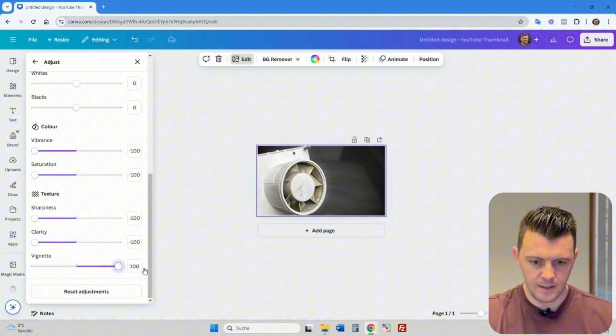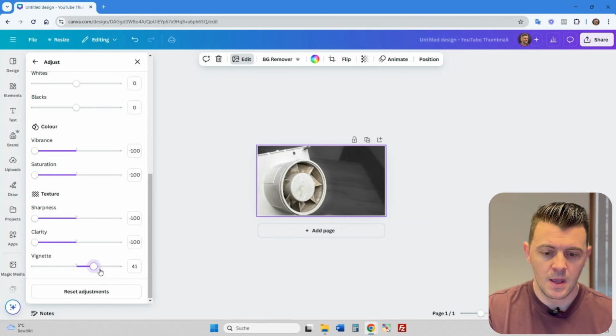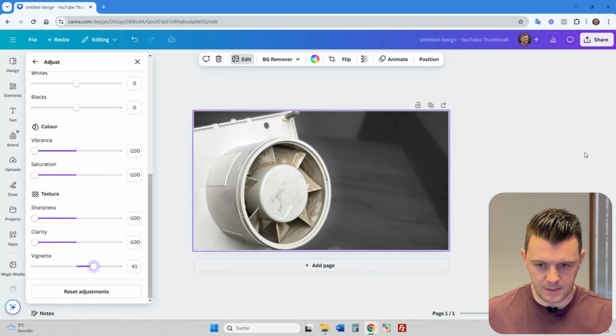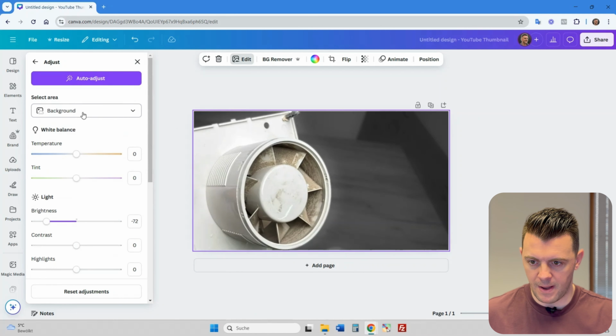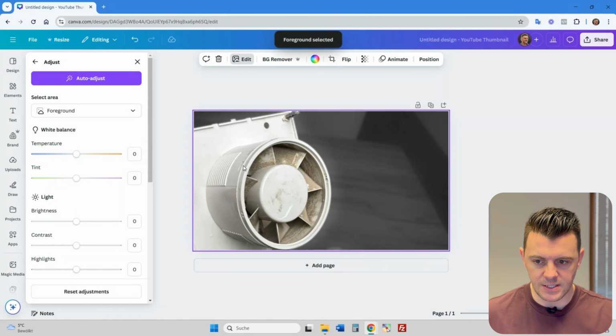Vignette. Okay, maybe this is not so bad. Okay, maybe something like this. Let's enlarge this a little bit. Okay, this is for the background. You can also select foreground here, and that will select this object.